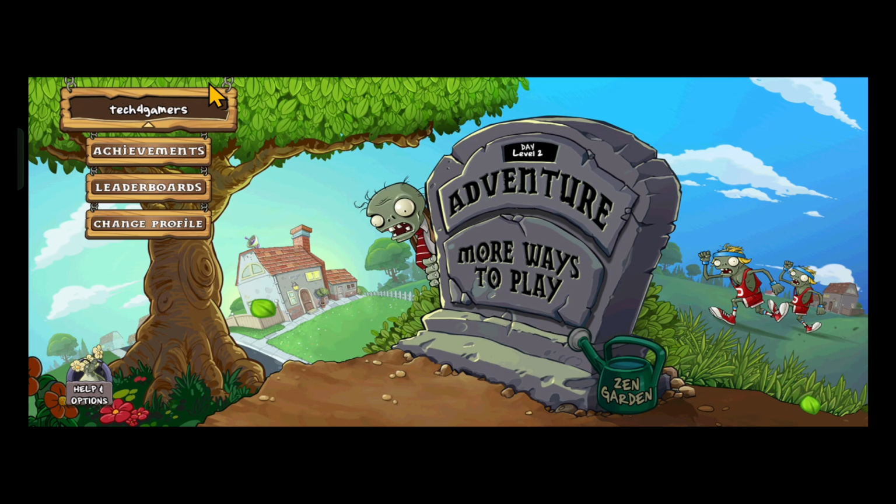And there you have it. That is how easy it is to change your username on Plants vs Zombies mobile.